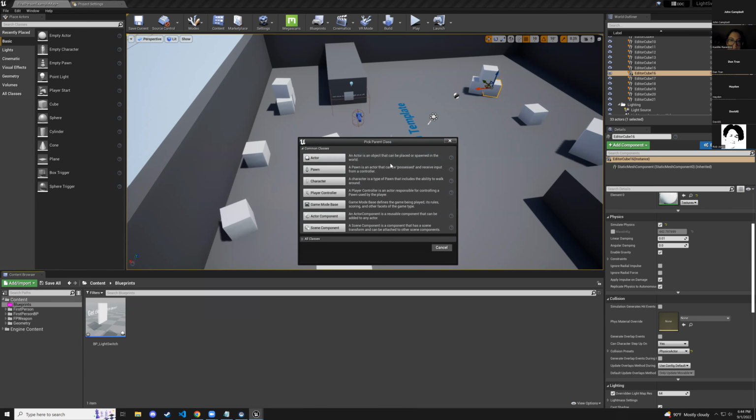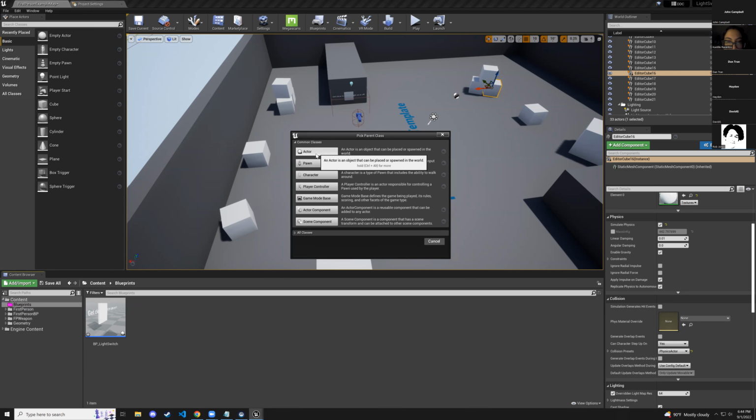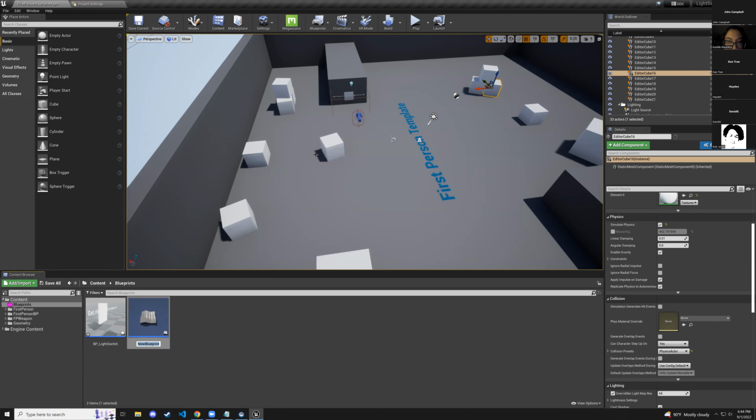When you do, you get this pick a parent class modal type thing. You're going to click on actor. And when you click on actor, it creates our blueprint in the folder for us. And we're going to name this BP underscore wall light switch.